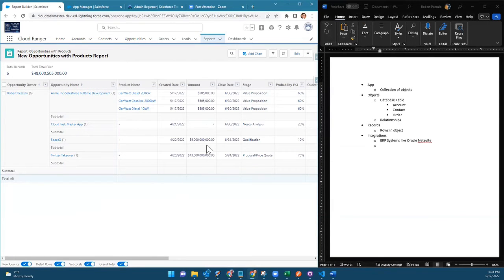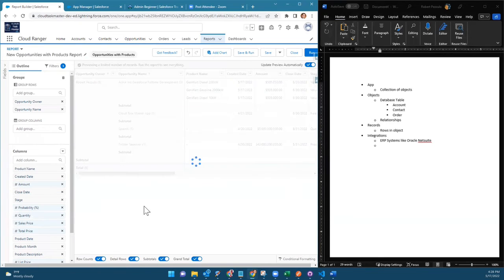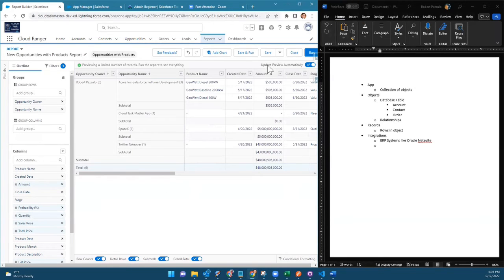We're not totaling amount. That's probably something we want to do. So if we click edit, I can click amount and then make sure it's summed. It should automatically do that for you, but just take a look and make sure. And then the last thing with the report here is you're going to add a chart.